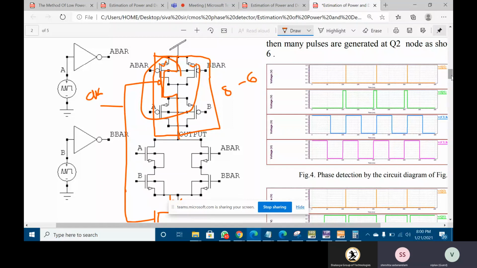Even in LTspice, we don't have any 45 nanometer model right now. Whatever is there in open source, we have to manage with that. Okay, sir. Sure, sir.